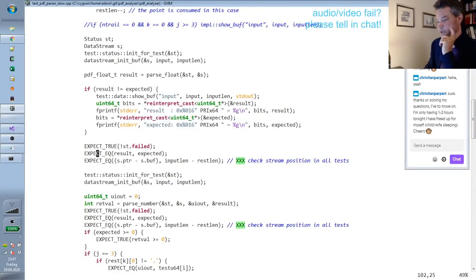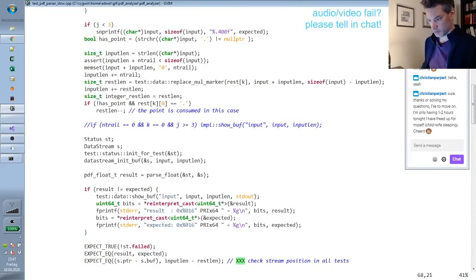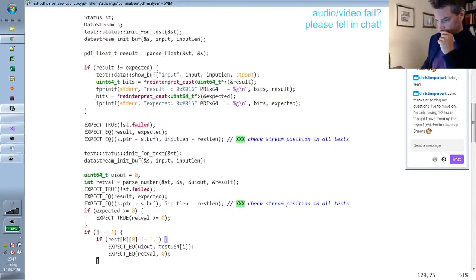Expect true remains the same, but the expect EQ now becomes a bit more complicated. Okay, this is actually a float. Actually, I think it's a double. Should we use DBL or double?